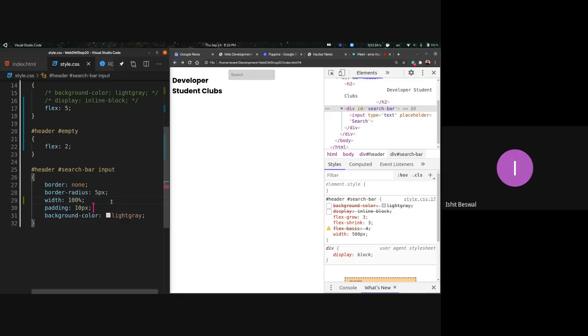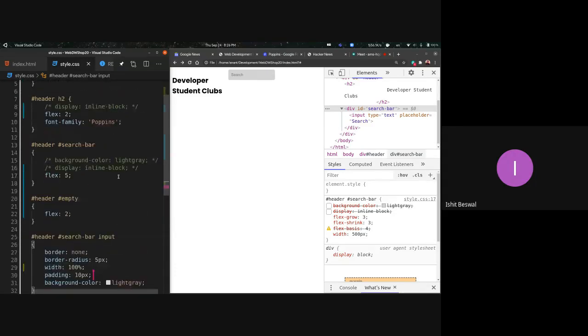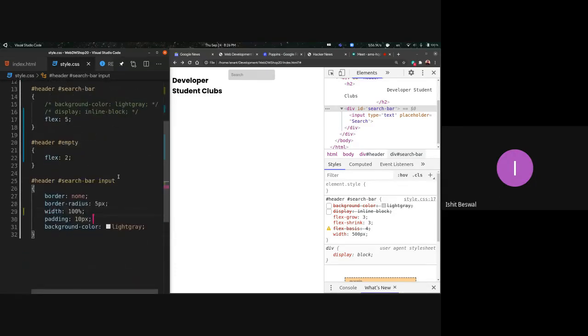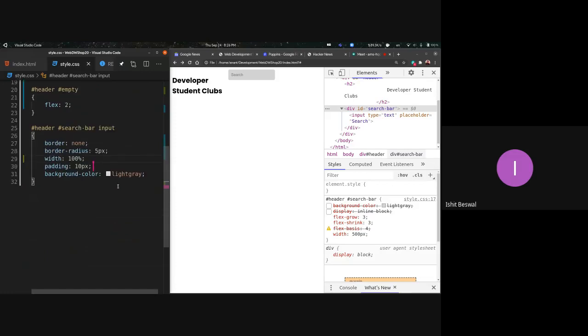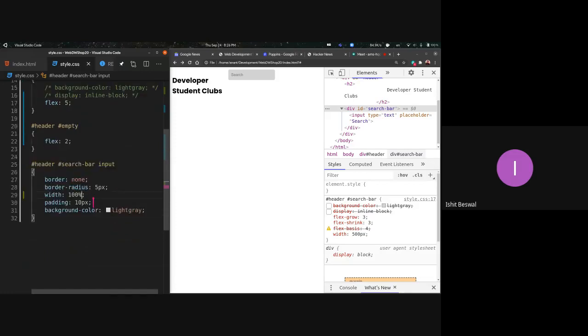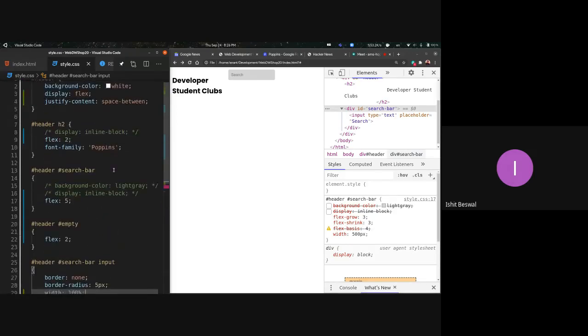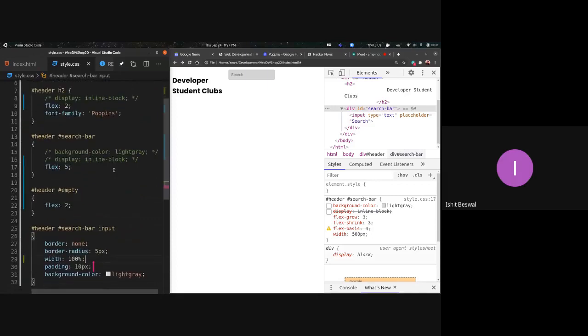We actually haven't used percentage before, so I just wanted to make a point there. It's obviously what it will do. It basically gives the percentage of whatever value we give from the parent element. So the input is in the search bar division. So when we provide the width of 100%, it takes 100% width of the search bar parent. So let's also show how it works.